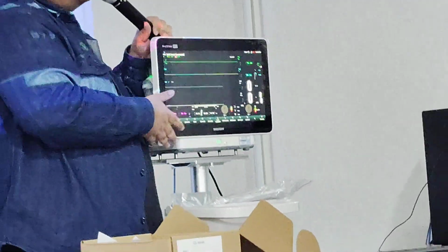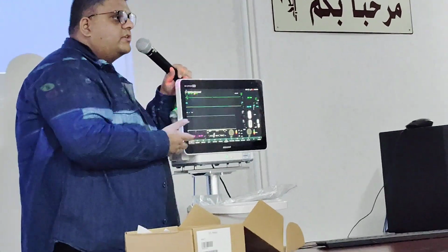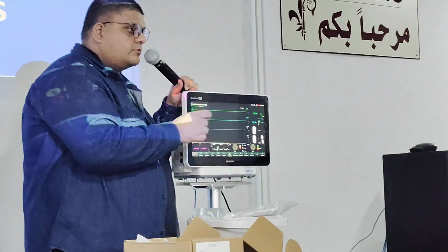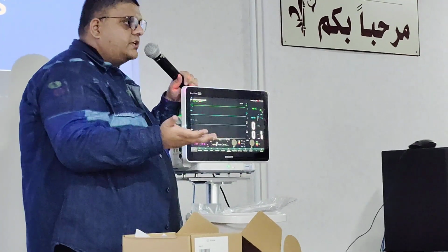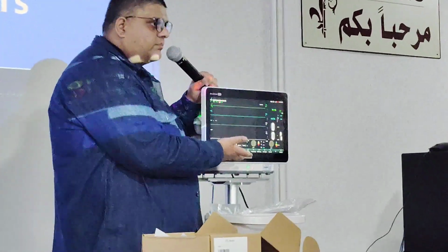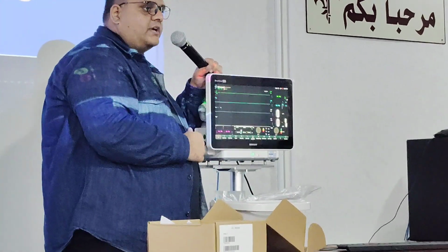Now, why is this important? It's because maybe you worked at some other place using some other device, some other monitor, and you were used to those colors in those areas. Maybe the pulse rate was always green, or the SpO2 was dark blue or light blue or whatever. So you can go in here and tweak the colors according to your liking.